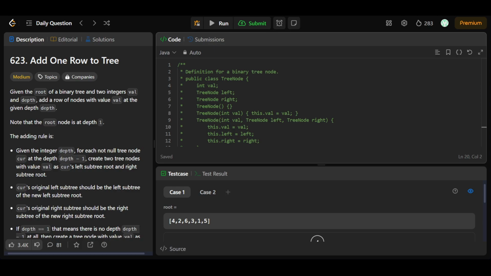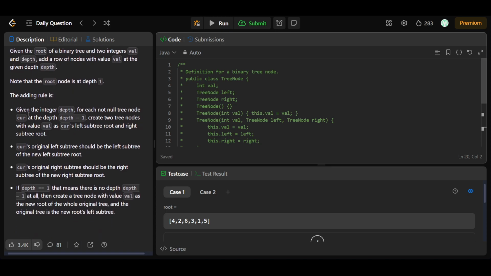Hello people, so today we'll be solving LeetCode daily question 623, that is Add One Row to Tree. In this we'll be given the root of a binary tree and two integers, val and depth, and we need to add a row of nodes with the value val at the given depth. Note that the root node is at depth 1.